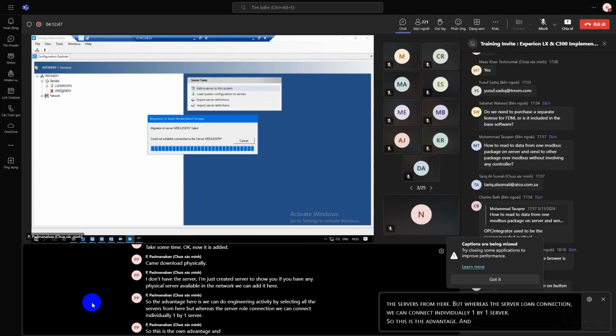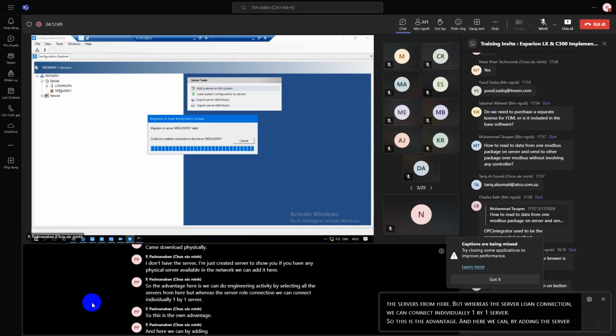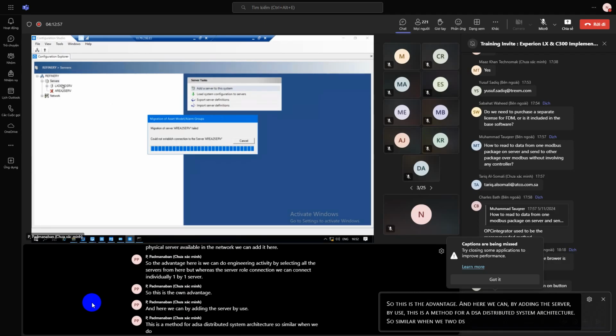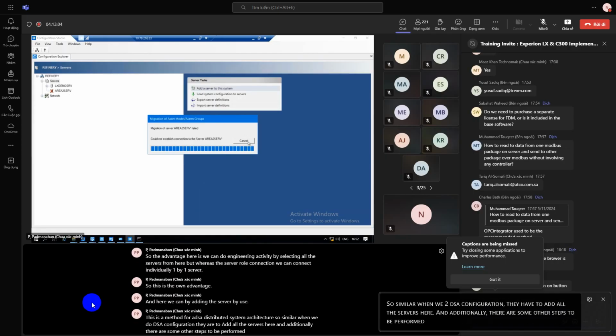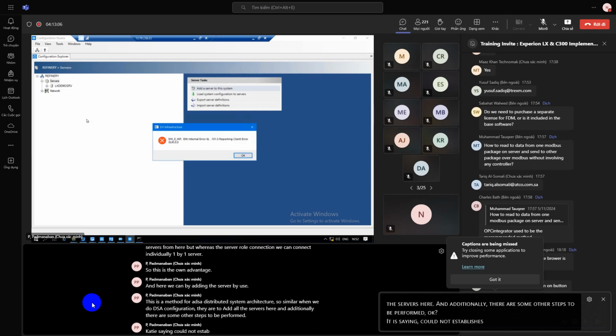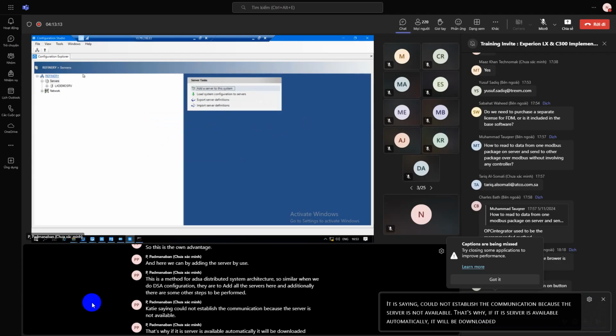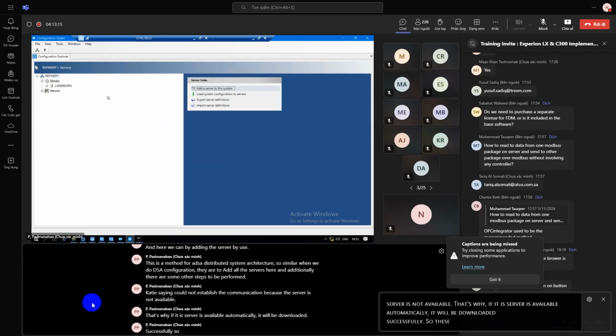And by adding the servers, this is the method for a DSA, distributed system architecture. Similarly, when we do DSA configuration, we have to add all the servers here, and additionally there are some other steps to be performed. It is saying it could not establish the communication because the server is not available. That's why. If the server is available, it will automatically be downloaded successfully. So these are the two connection options.